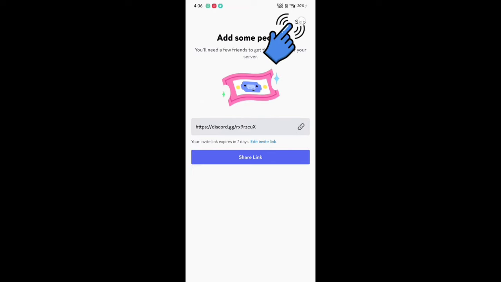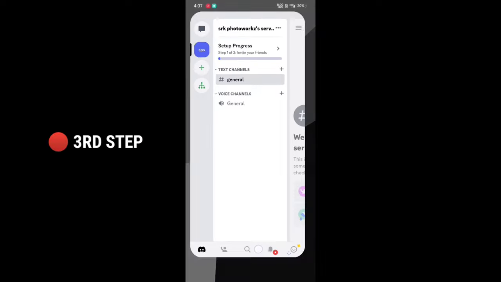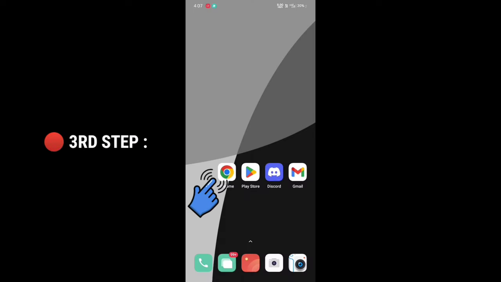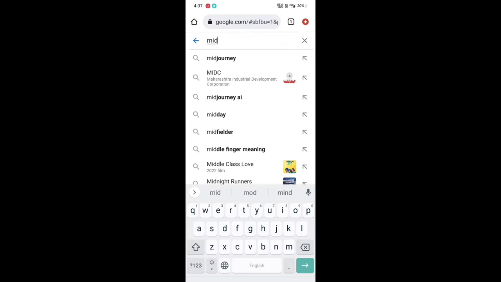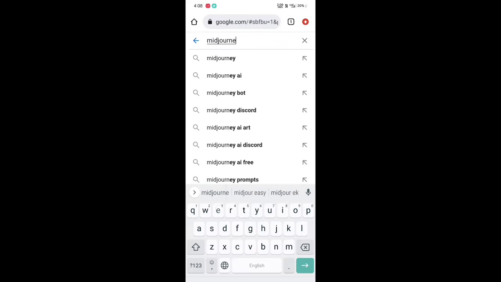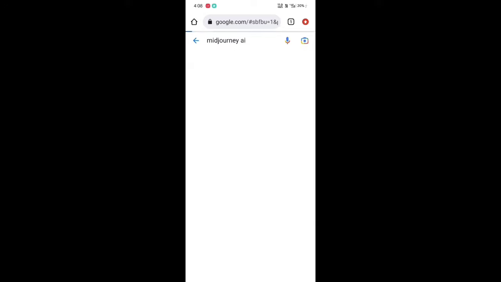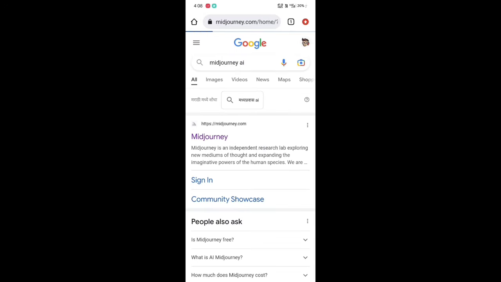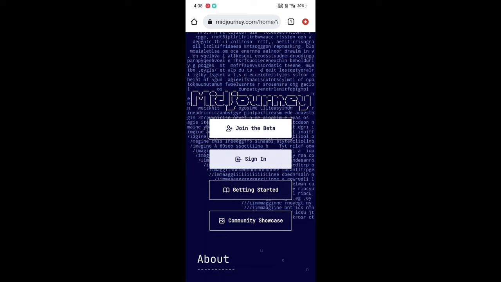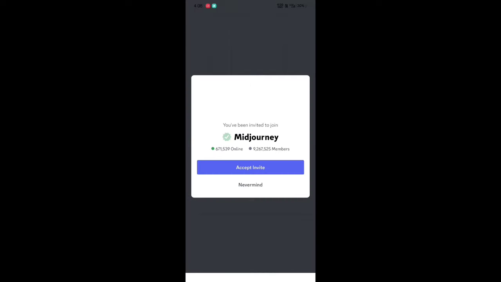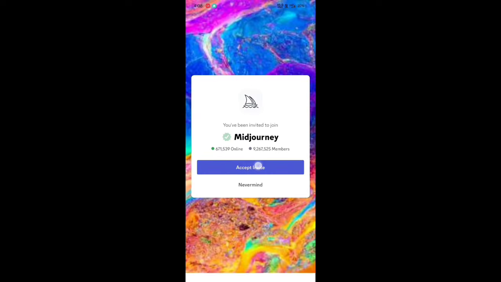Click on skip. Third step, now we are going to add the bot which is going to edit our pictures. For that, open the Chrome app and search Midjourney AI. I have given the website link in the description. Click on join the beta. It will redirect you to the Discord app. Now just click on accept invite.